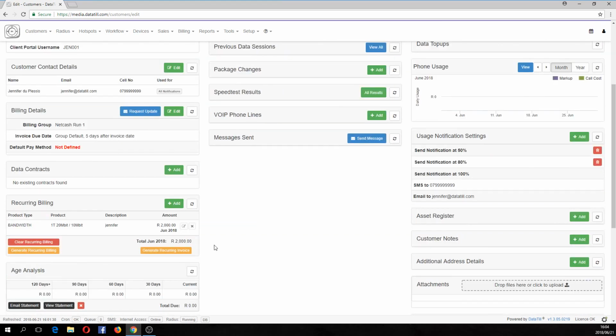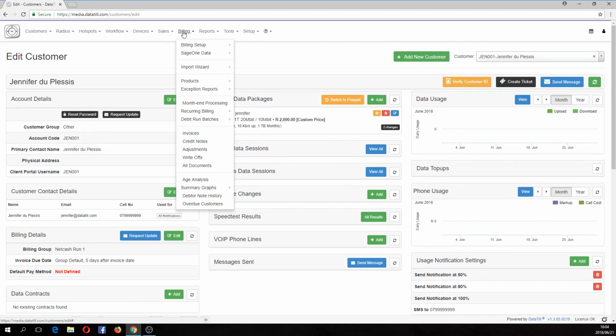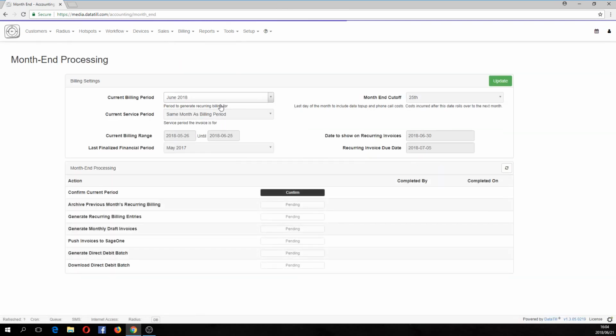So from here, let's go to the month-end processing. You can find this under your billing heading, and then there's the month-end processing option. This billing settings you will need to set up for the first time under your billing setup. If you need to change your month-end cutoff, you will also need to do that under your billing setup. Remember that your month-end cutoff will determine your current billing range. It will determine these dates.